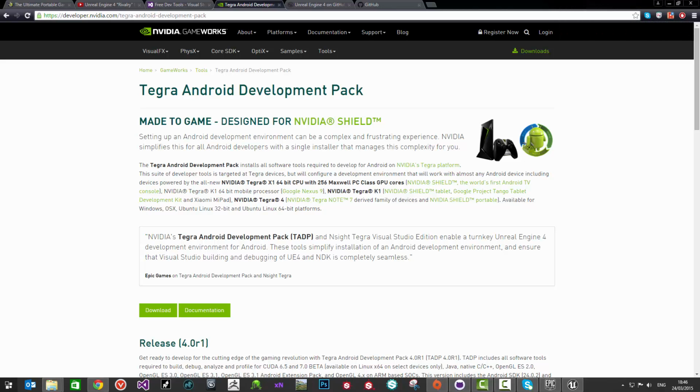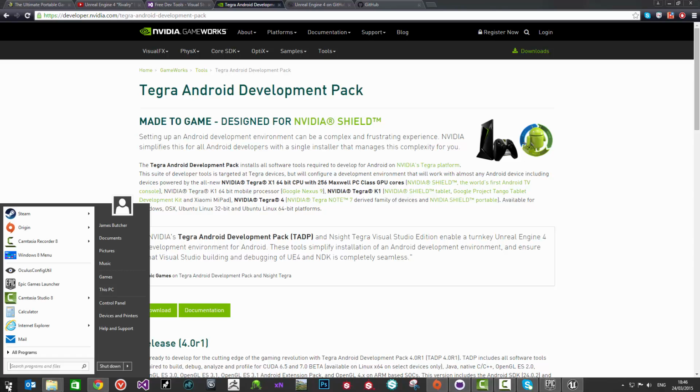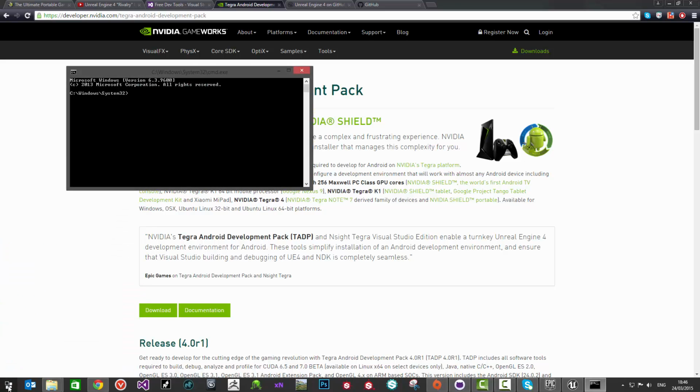Once you've got that plugged in, and once you've got your Tegra Android Development Pack installed, if you type CMD for command in here, you can check whether your tablet is actually recognized and attached to the system by typing in ADB devices, and then it will say list of devices attached. It will give you a serial number for the device, and then it will say device. If I do that again after unplugging my tablet, you'll see exactly what I'm talking about, so you'll know the difference between the two.